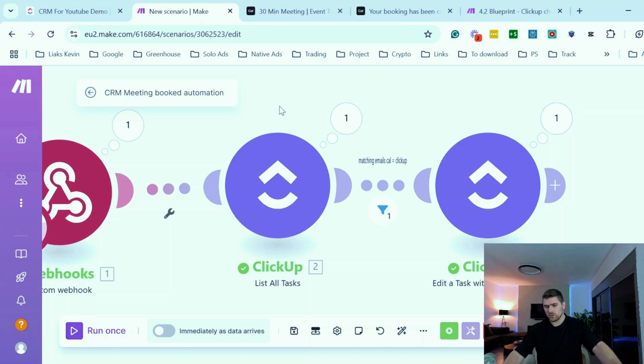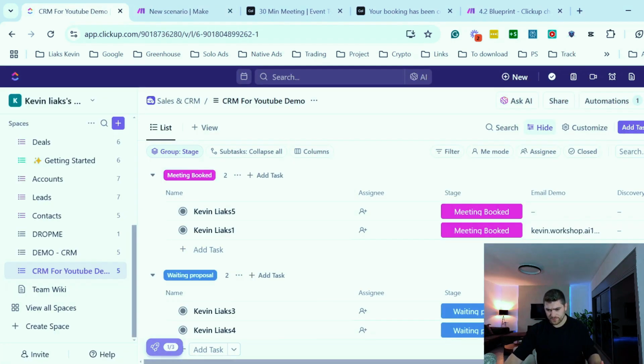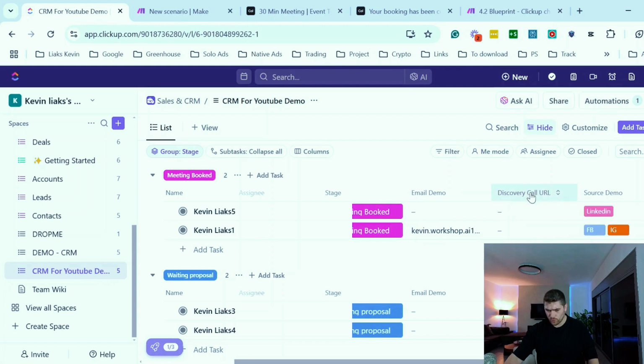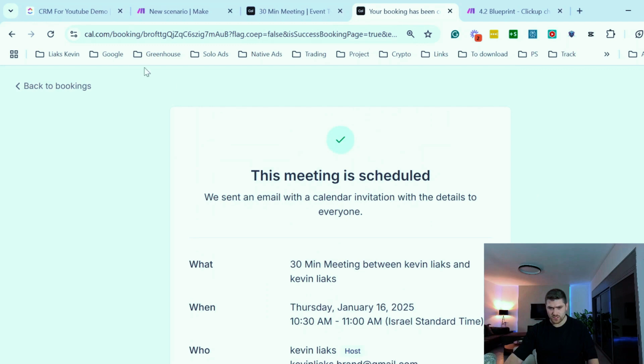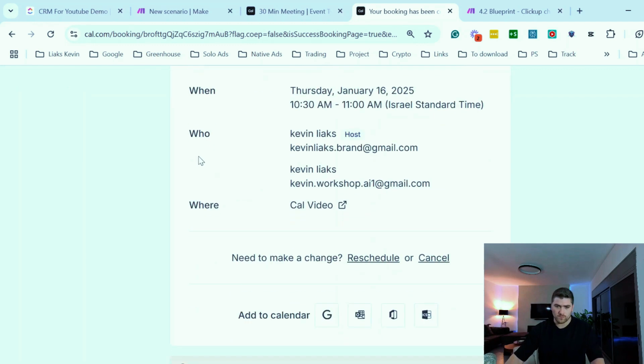Okay, just for fun, I could also edit the discovery call URL, because if I go back here, okay, this is the page that we saw earlier on cal.com. If I scroll down, and I want you to understand my thinking process, you'll see here that we have the call video, and we can see the URL. It's app.cal.com/video/ and then we get a unique ID.